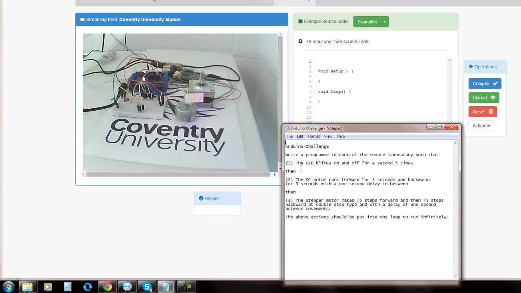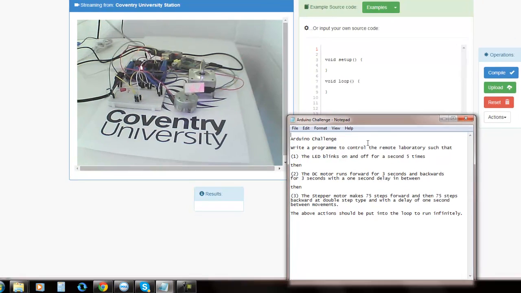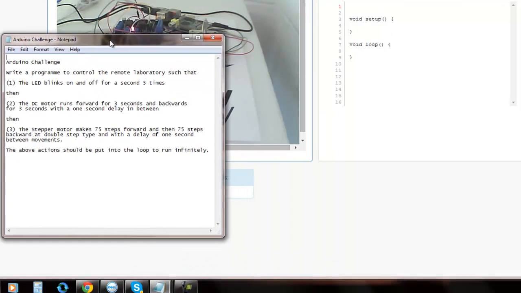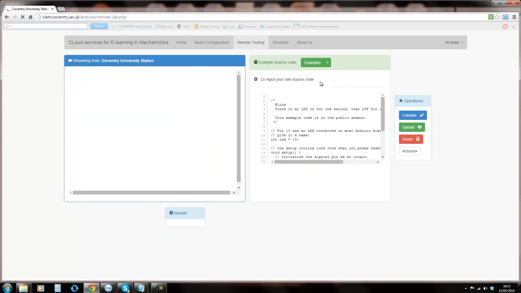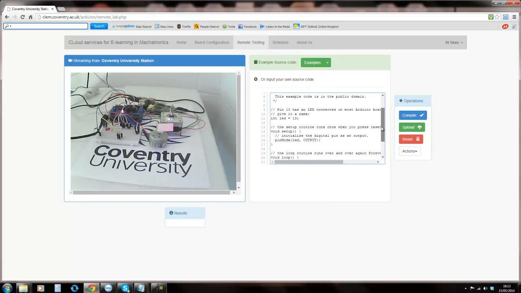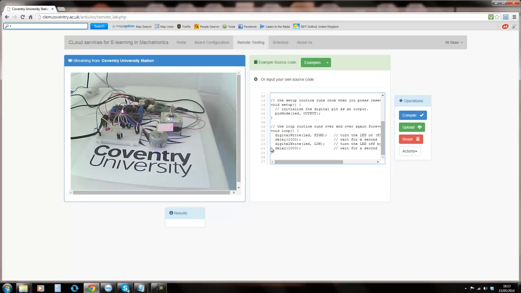So the first task is to write some code that makes the LED blink on and off for a second 5 times. To do that, let's get the blinking LED code. Here it is. At the moment, the code that makes the light blink on and off is in an infinite loop, and it goes around and round. Well, we only want that to happen 5 times, so we'll put a for loop in.